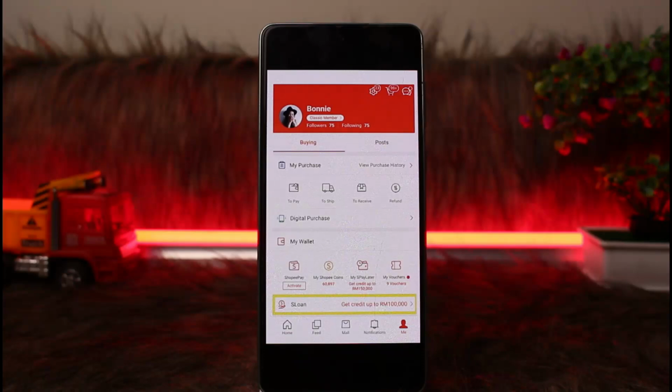In order to activate Shopee S Loan, first you can go to the finance page or Me tab on the Shopee app. Then you want to tap on S Loan, and then you should get the option to activate. Tap on activate, and activate it once you enter the OTP.